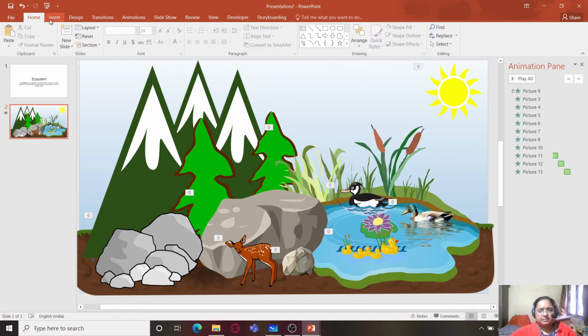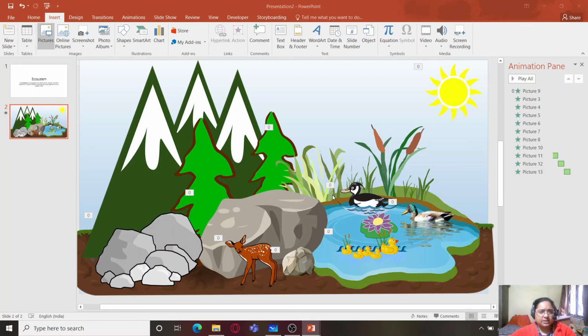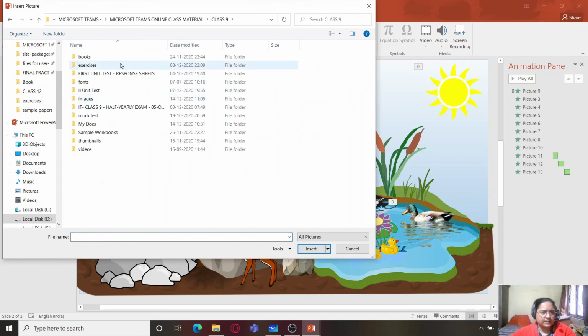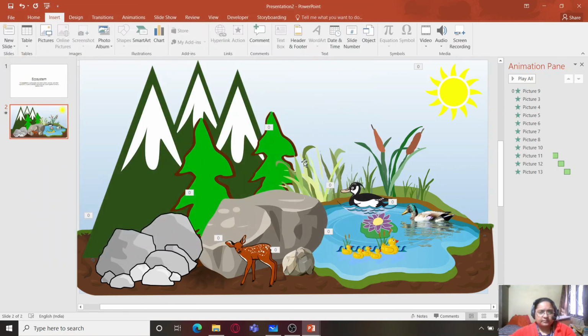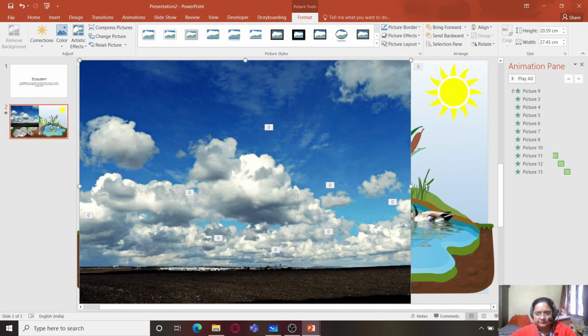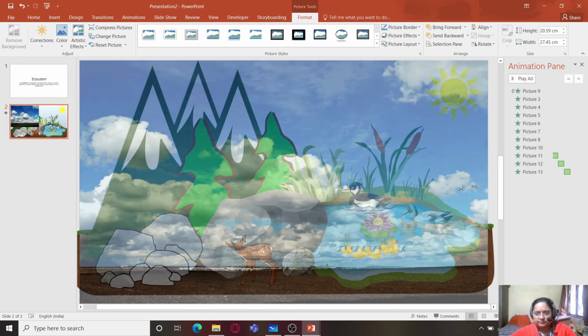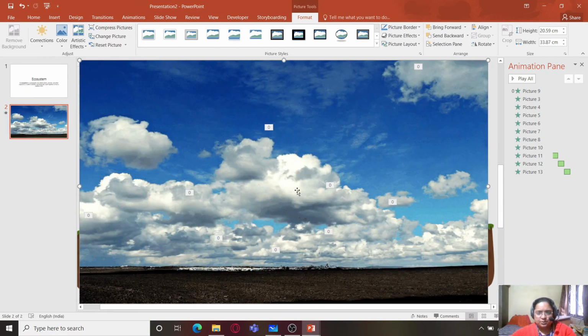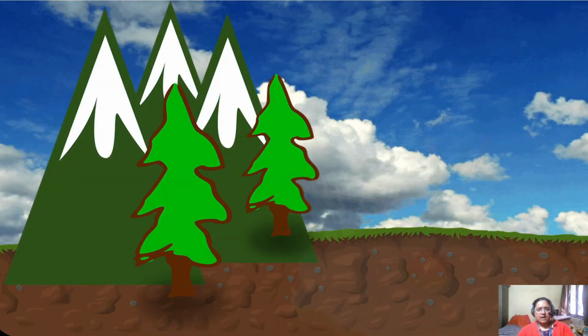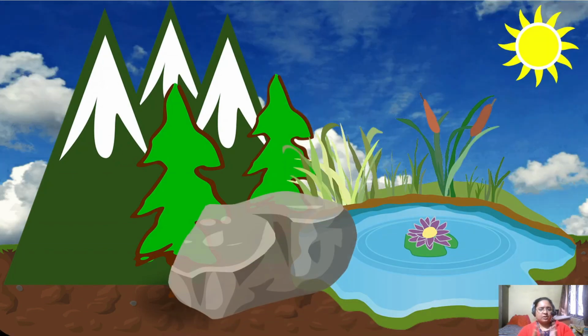So I have already, after a lot of searching, found a suitable image. So we'll go to Insert Pictures and go to the location where my image is. And this image we can set to cover the entire screen, and that should do it, and set it to the background. And now we will see it on the full screen. So you can see how all the things appear on top of this.